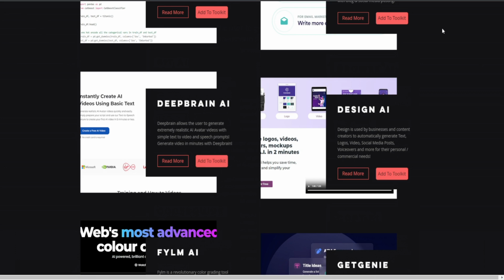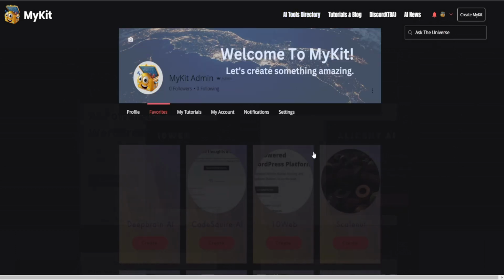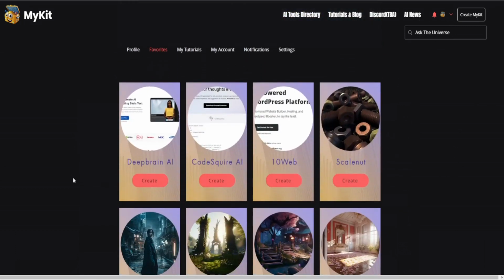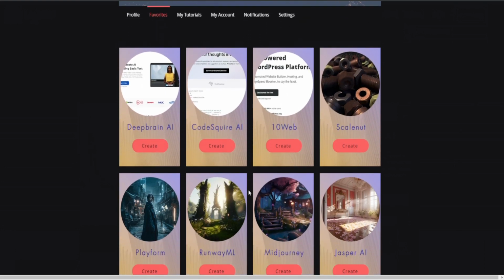Now that I'm signed in, I'm going to click Add to Toolkit so you can see the function of this. When I click it, it says added. Now we're going to go up to the top and click on my profile, then go to my favorites, and this is where my toolkit is housed. You can see Deep Brain AI is on there. This is the one page that I would bookmark. I would bookmark the favorites page inside of Chrome.